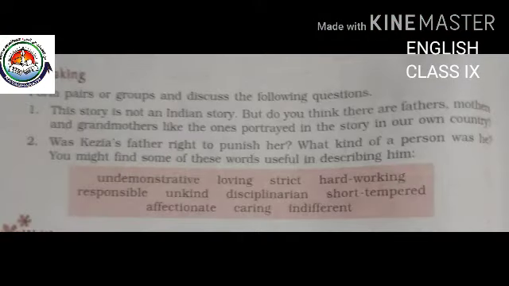Speaking, the first question. This story is not an Indian story, but do you think there are fathers, mothers and grandparents portrayed in the story in our country? You have to say your answer. If you want, you can write it down, no problem, but at the same time you have to make it as an audio file and send it to me.